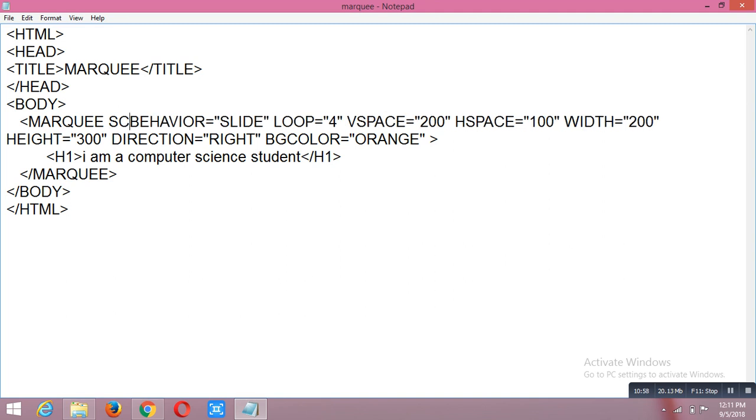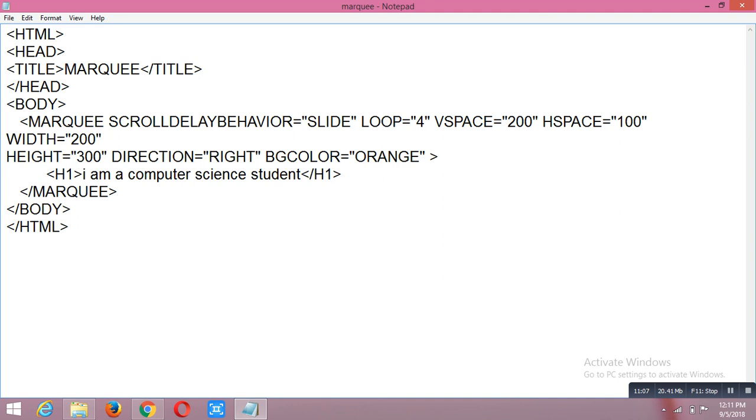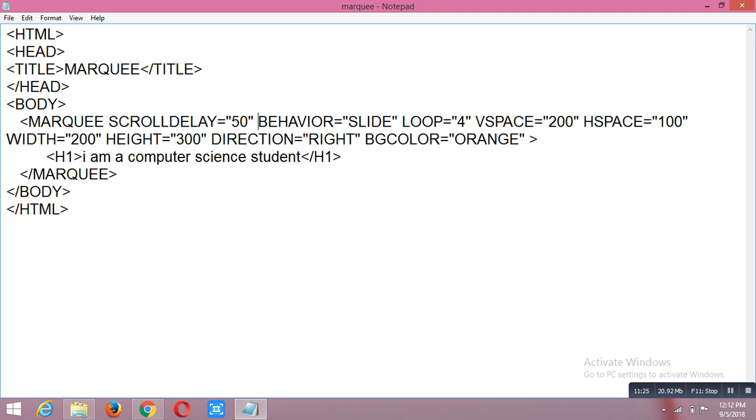If I use here a 1, the scroll delay, the speed will change. Look at that. Now I am going to use the scroll amount here. This is also an attribute of the marquee tag. Scroll amount is equal to, for example, 50. Look at that speed.